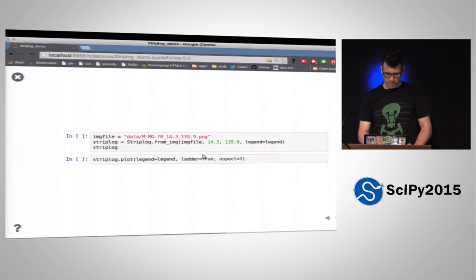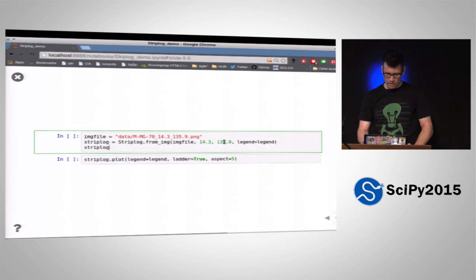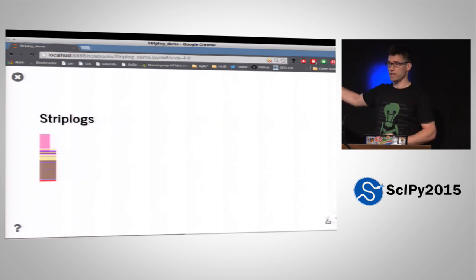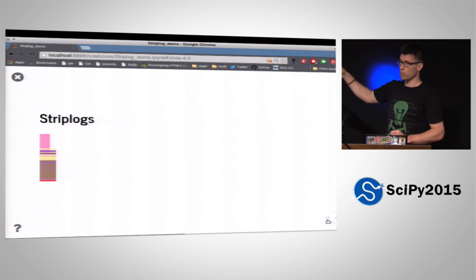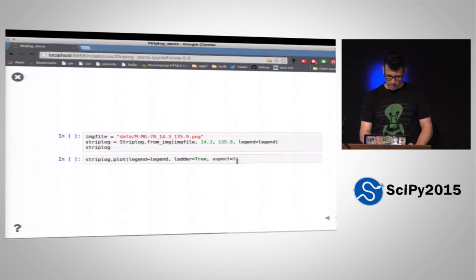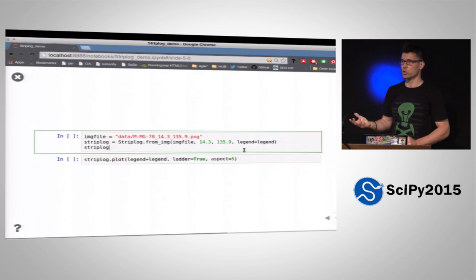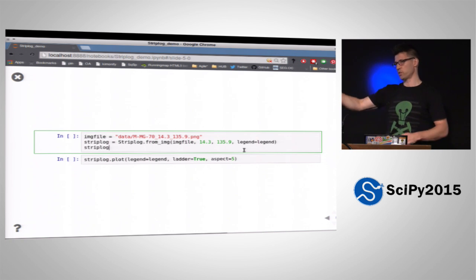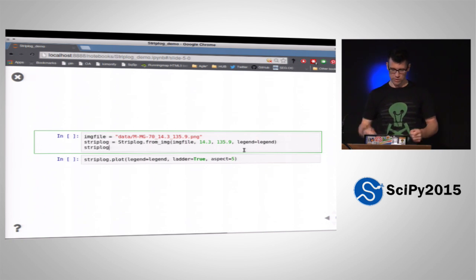So the striplogs are the most interesting bit. What I'm doing here is taking this PNG from CorelDRAW. We want to turn this into one of our structured things, so we do that by just reading the image file. And of course, it doesn't know what the rocks are without the legend. So we've had to give it a legend and say the pink stuff is gypsum, for example.